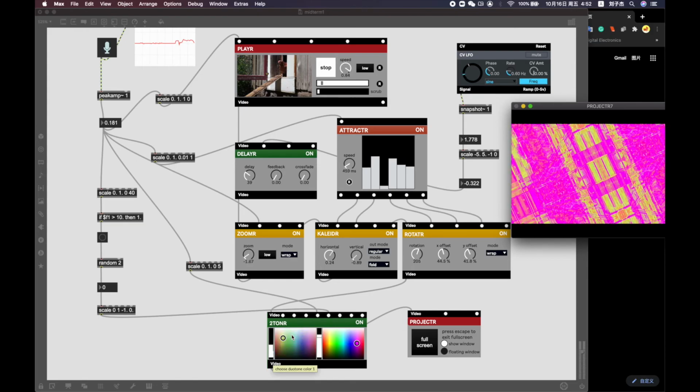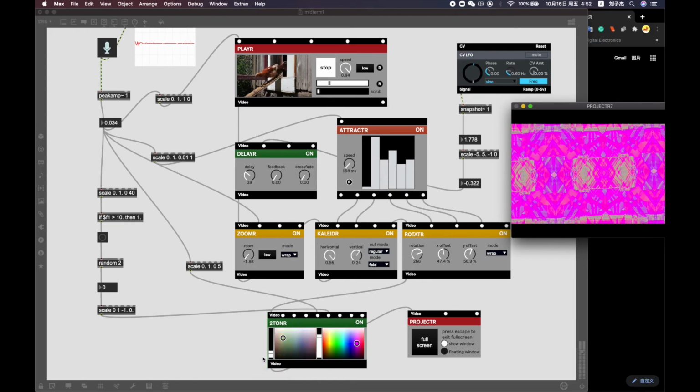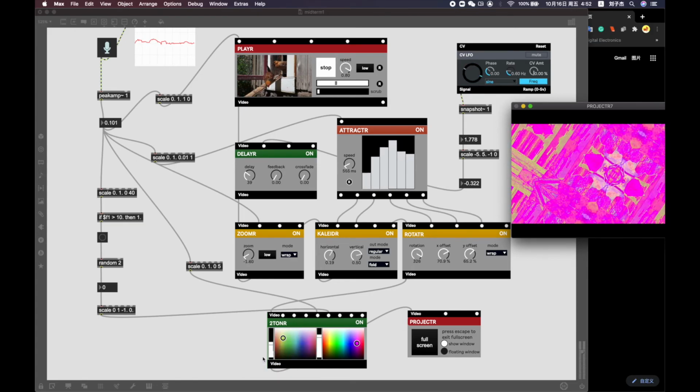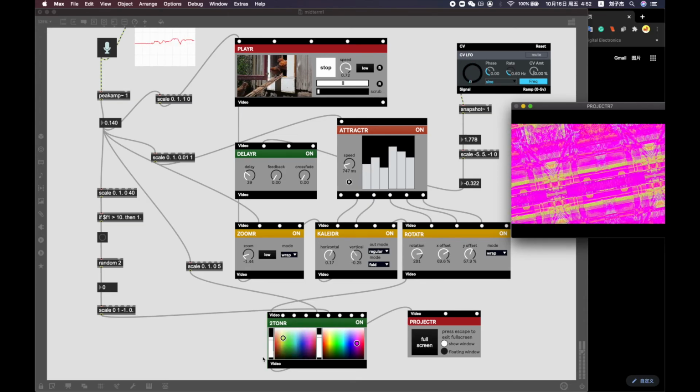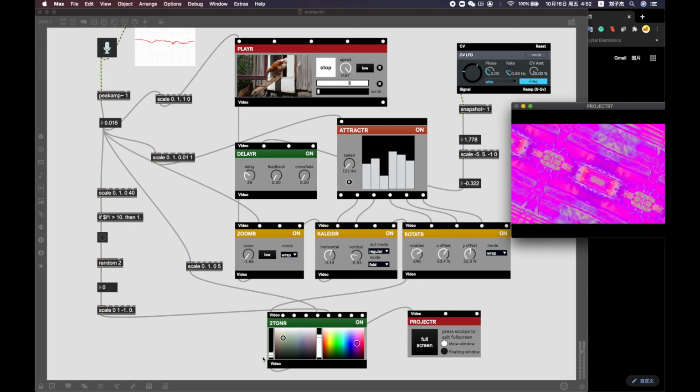For the two-toner here, I use the peak amplitude value to control the yellow color in my video. So the louder it is, the more yellow it has.